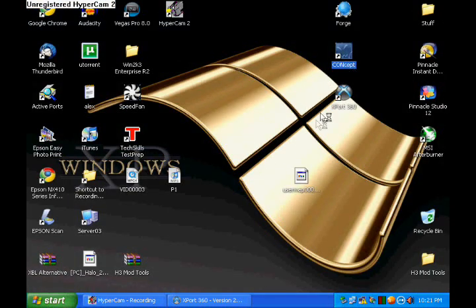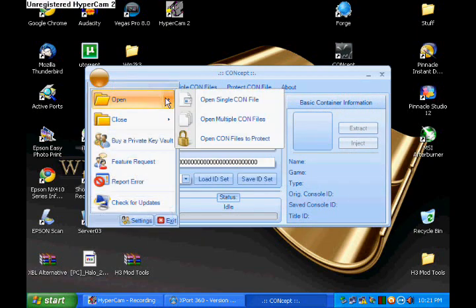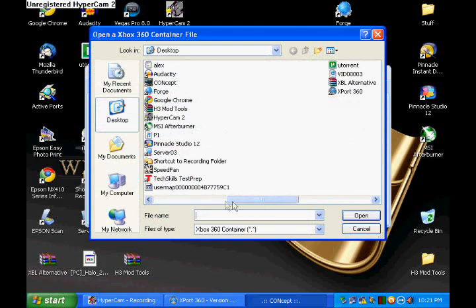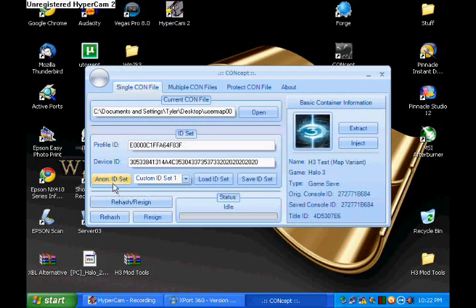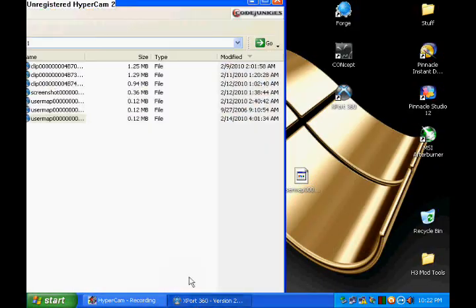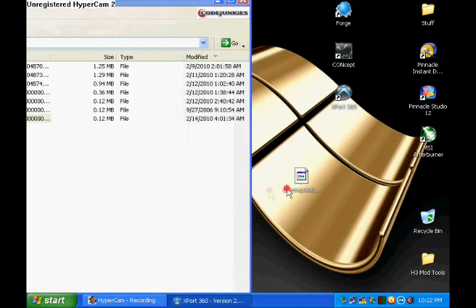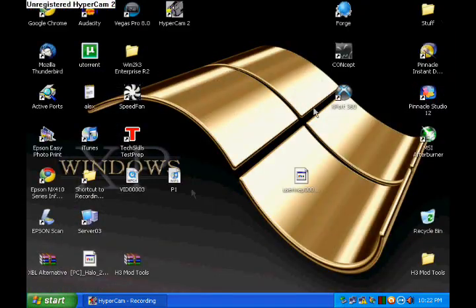And now we go into Concept. This little menu button here, open single CON file. Look for user map. Click this ID set. Now, change this E to a 0. Click rehash and resign. And then I would just do it again for good measure. So then after that, we're done with that. Now export 360, we're back here. And we're going to look for our map. Drag it back in here. Say yes to all. Or yes, either way. Gets the job done. So now we're done with that section.